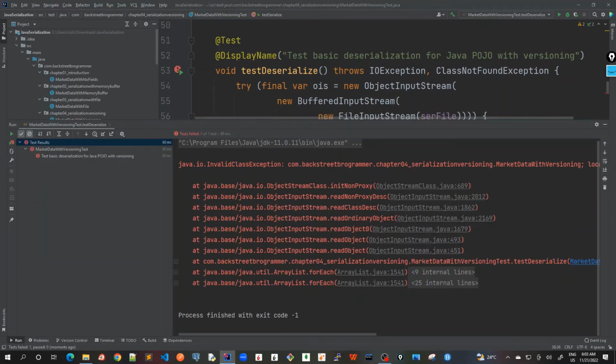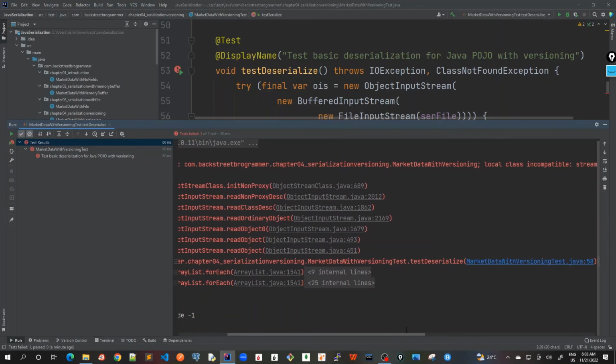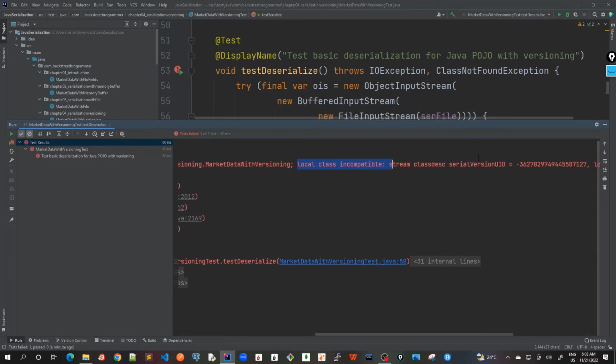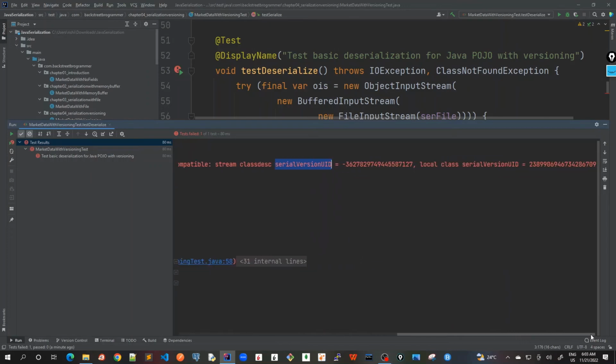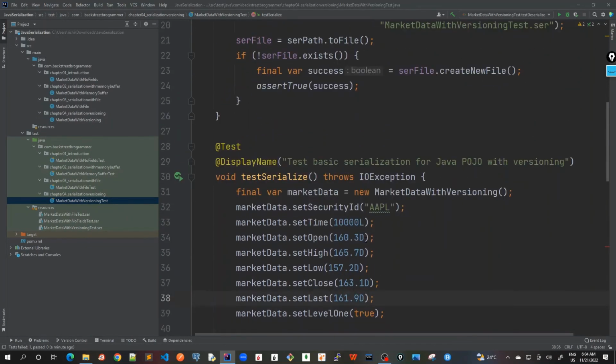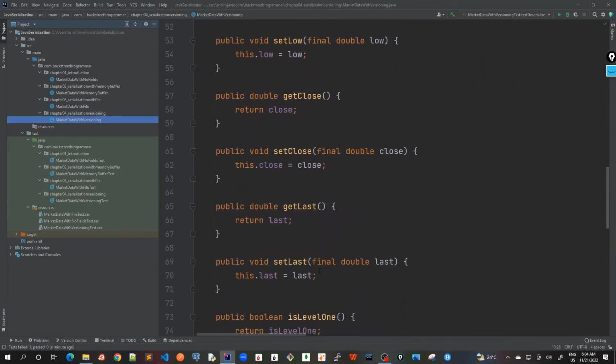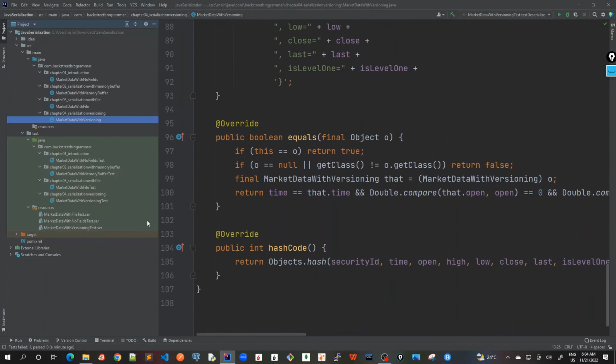As we can see, now we are getting an InvalidClassException. It's very clearly written that the local class is incompatible. The stream class serial version ID will not match. Okay, so you can see that there are different serial version UIDs. One serial version UID was created by the JVM when we ran the test serialize method with the older version of the class. Older version means when I hadn't implemented the equals and hashCode methods. So I changed the structure of the class. So one version was there before adding this, and that was printed there.